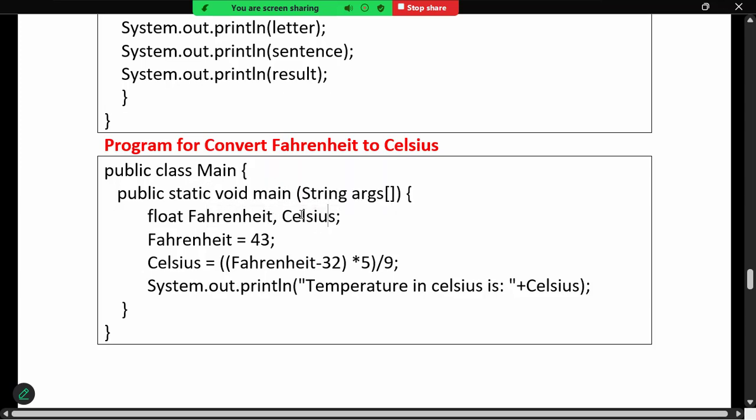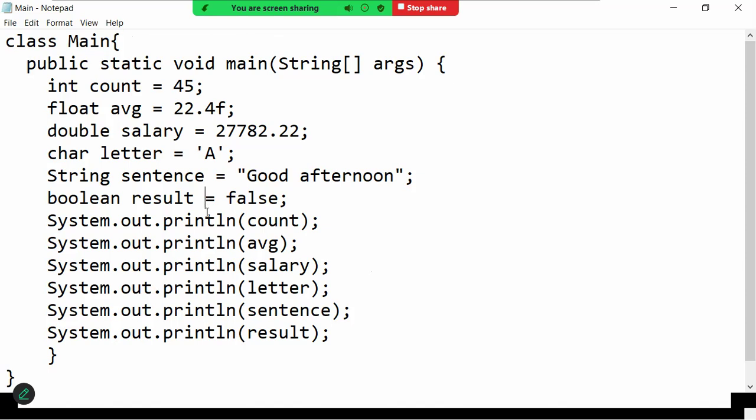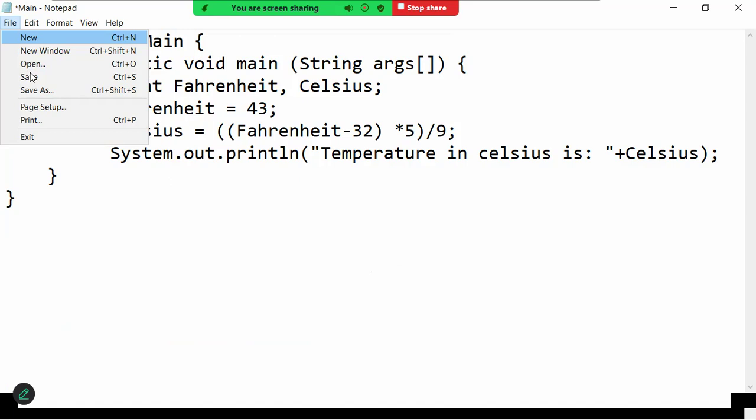So I am going to calculate the Celsius. Fahrenheit equal to 43. I am assigning after the first declarations, then assigning 43 to the Fahrenheit. Then Celsius equal to Fahrenheit minus 32 in brackets, star 5 slash 9. Printing the value of temperature in Celsius. Hope you understand the program. You can type your program in your notepad, then go to my file. I am maintaining the constant file name Main, so I will save the file.